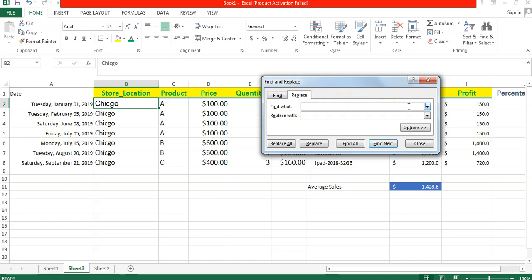So here I will simply write what I have to find. I will write CHICGO. I want to find this and replace it with the correct spelling, CHICAGO. Now we have multiple options here. Do we need to find the values only or replace them as well? If I click on Find All, it will show all the values which have this mistake. If I click on Replace All, then it will replace all the values where Chicago is written like this with the correct spelling of Chicago.